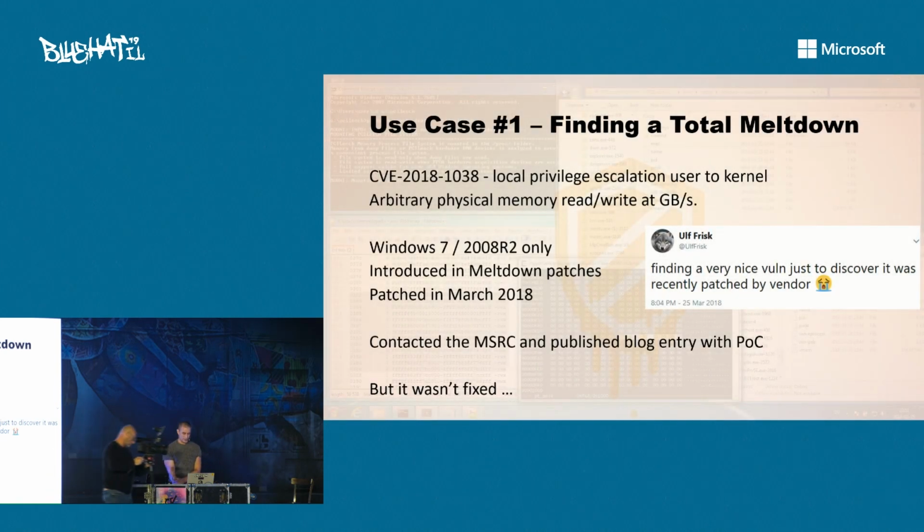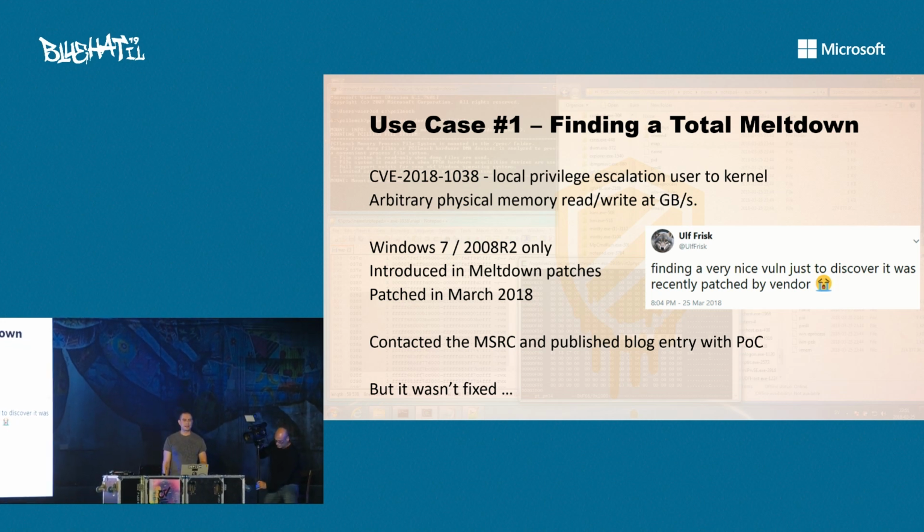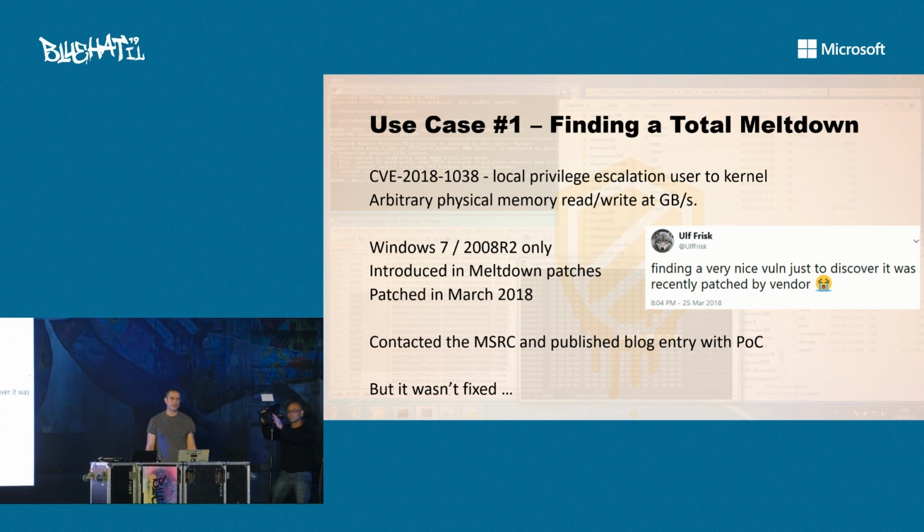I will show the first use case. It was me when I was creating this really early version, how I came across a Windows 7 Total Meltdown. It was a local privilege escalation vulnerability that allowed any user to escalate to the kernel trivially. It allowed arbitrary physical memory access and allowed memory reads and writes at gigabytes per second.